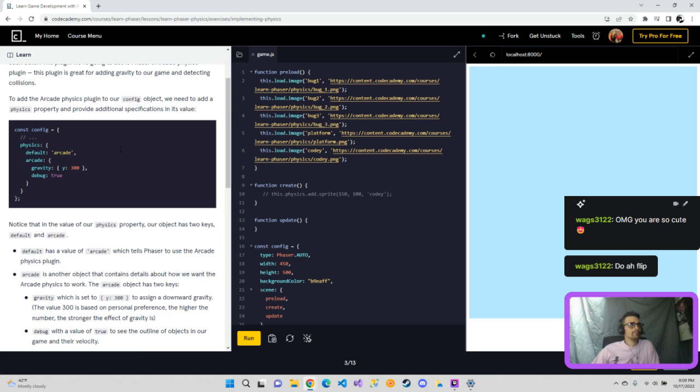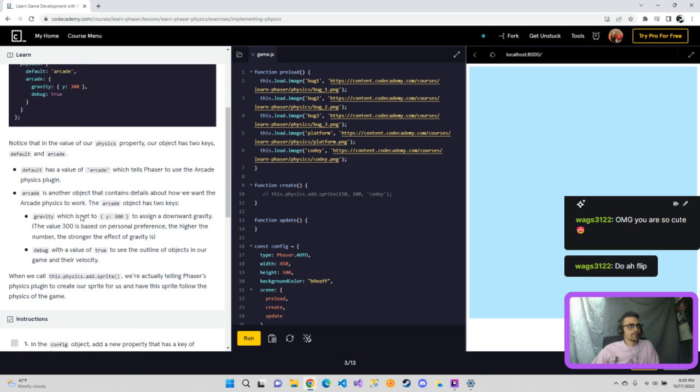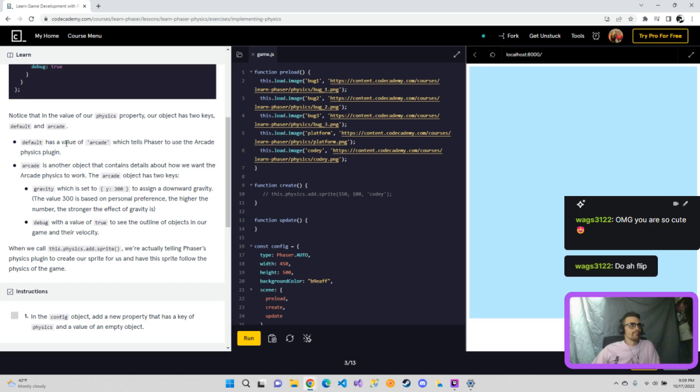So let's go over each of these properties. You have your default value of arcade, which tells Phaser to use the arcade physics plugin. Then you have arcade, another object that contains details about how we want the arcade physics to work. Then the arcade object has 2 keys, gravity, which is set to 300 on Y, to assign a downward gravity.